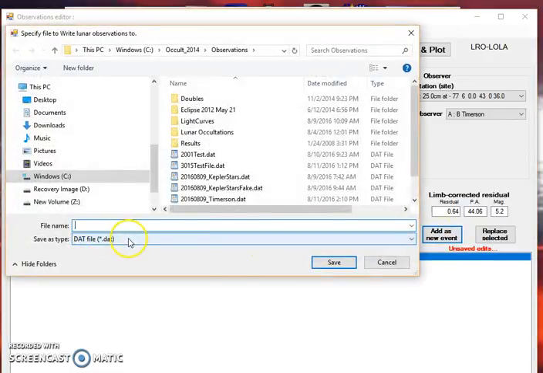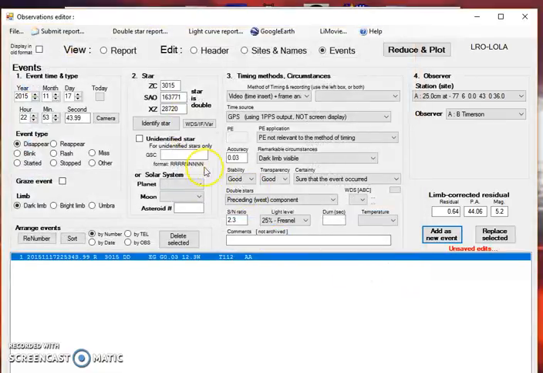It asks me if I want to save it right now. I'm going to wait and save it later. You could save every single time if you wanted to. Now I'm going to report the second component of my double star.